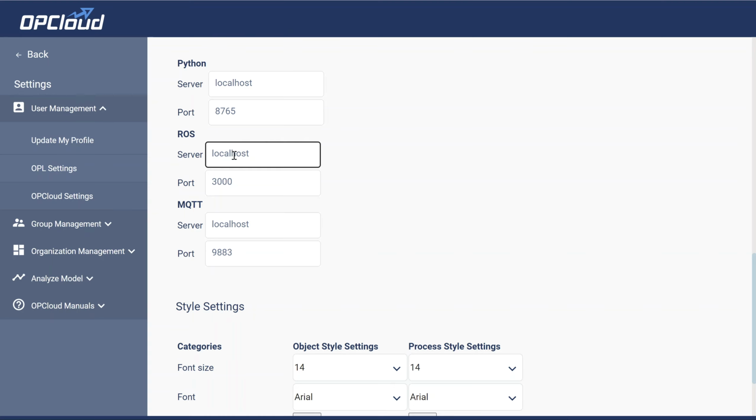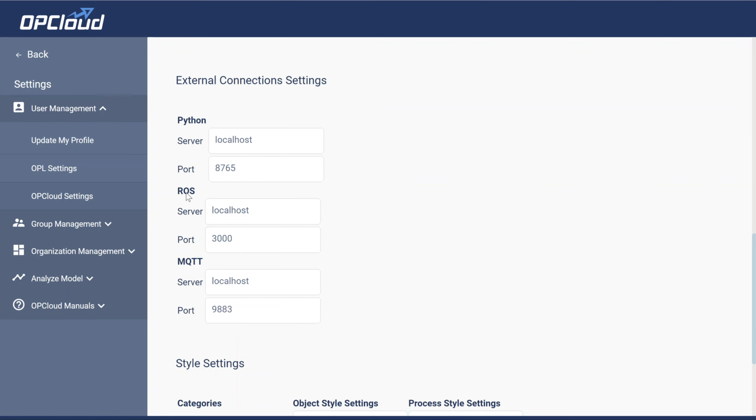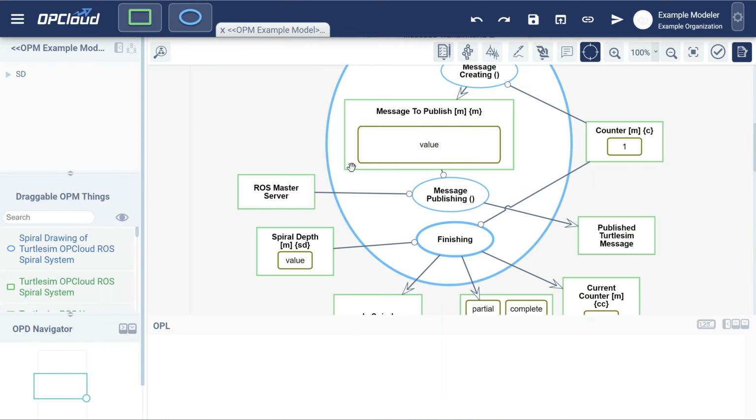Here we can define it. In general, the default values are localhost and 3000. You can change it unless your organization admin decided not to change it and everyone will use the same one and so on. So you can use that. While you change it, it will be saved as your preferred connection details.